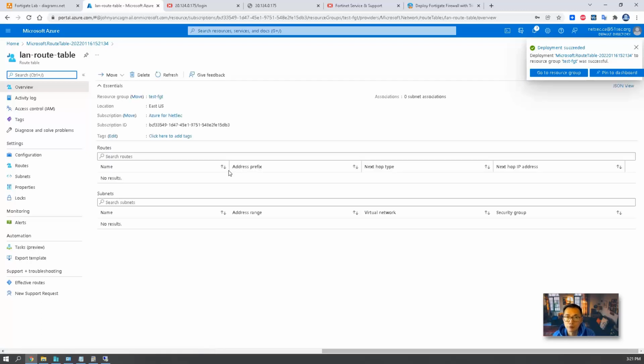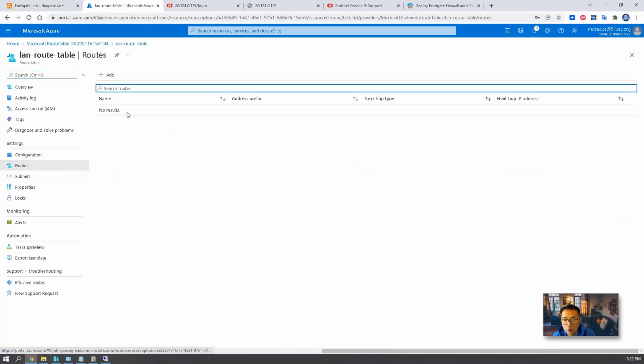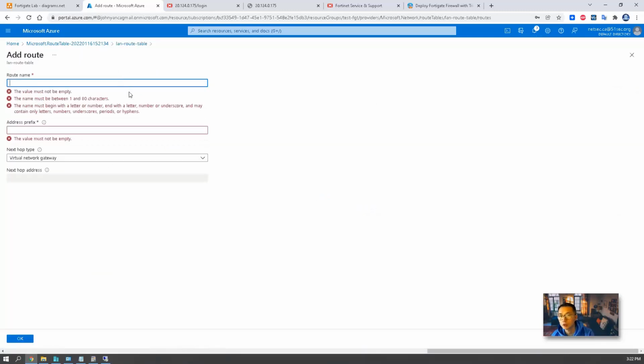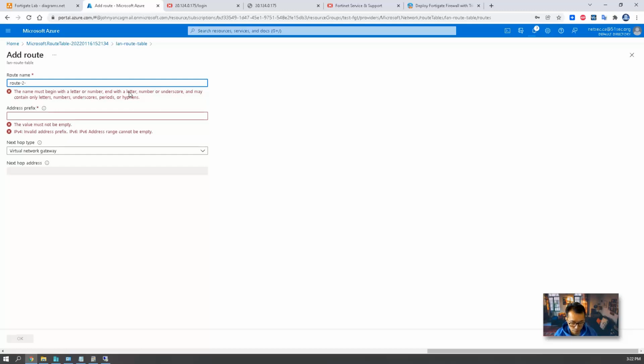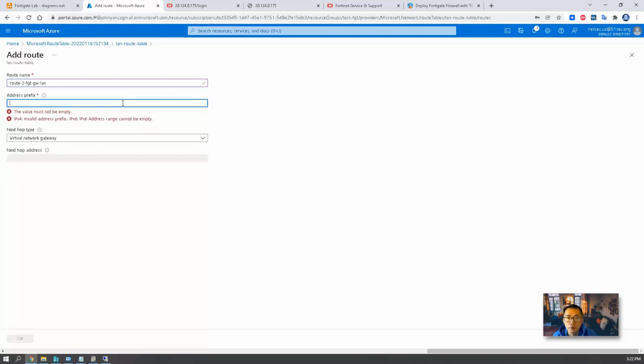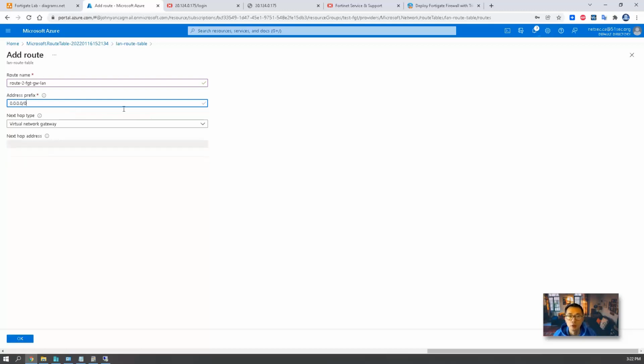Let's go to resource. We have a new route table. For this new route table, we need to have a route. With the route, we are telling the traffic where to send it. Route to firewall. So that's telling the traffic to route to the Fortigate LAN gateway, which is 10.0.1.4, and that is for all traffic.